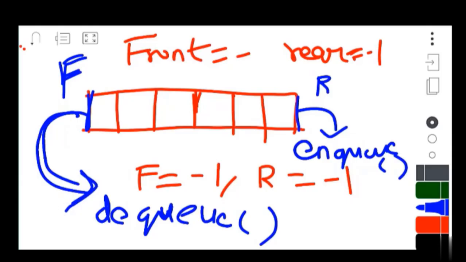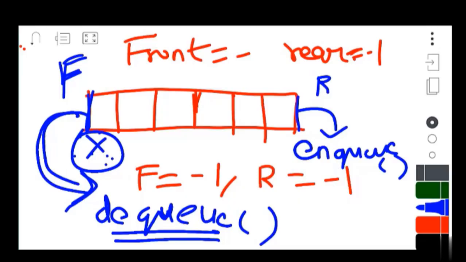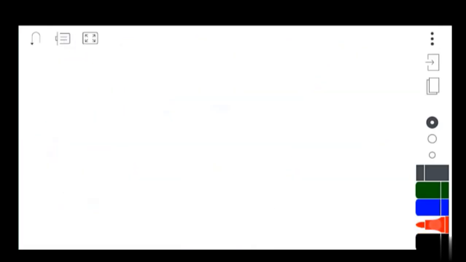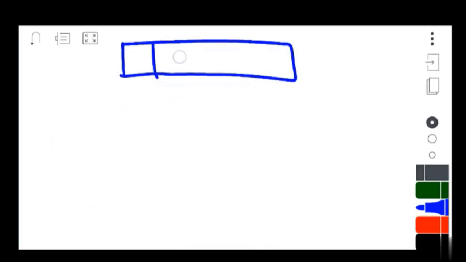Please remember this. From the front end, you have to remove elements. From the rear end, you have to insert elements, that is, NQ. NQ is a good word, right? Okay, let's see an example. This is my queue, and I have front equal to -1, of course. Rear is also -1 since there is no element.